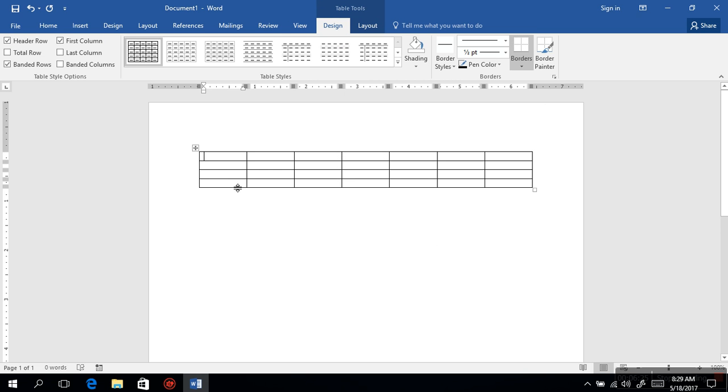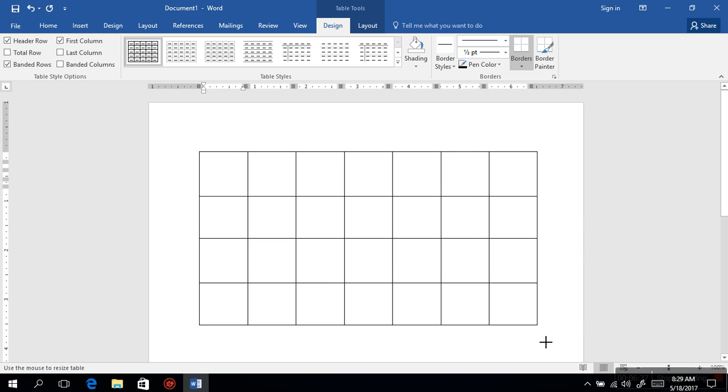Then it comes. Now, how many columns do we have? One, two, three, four, five, six, seven. Good and correct. How many rows? One, two, three, four. All right, I want to expand this table. I'm just going to drag this table down.